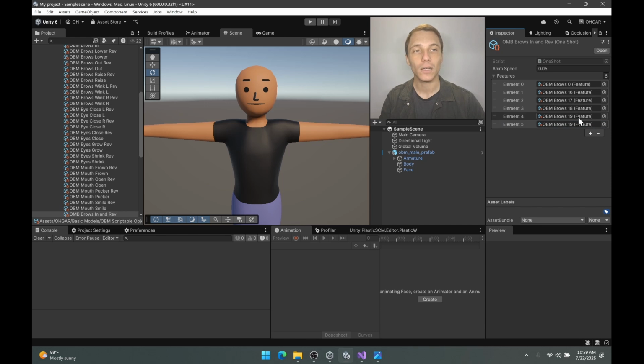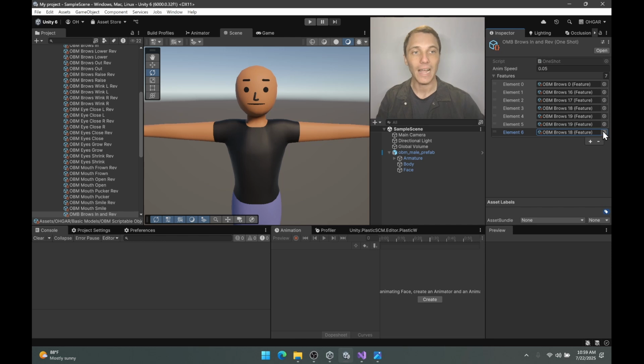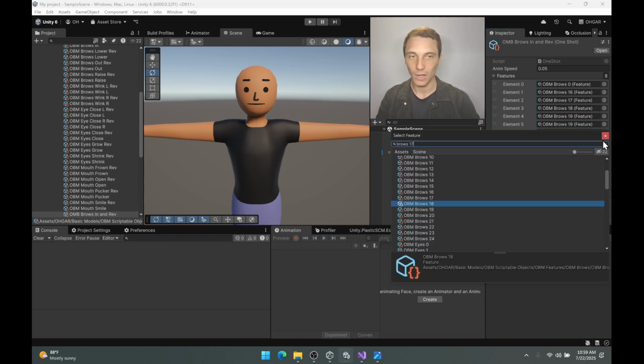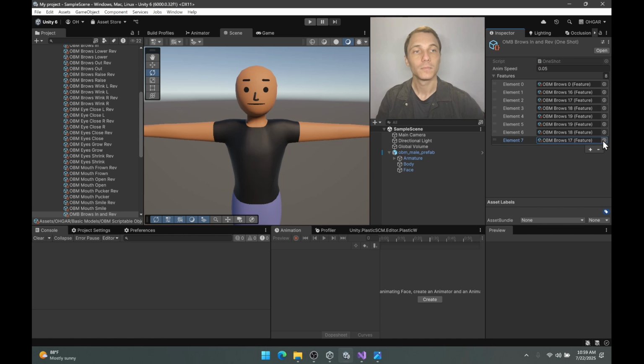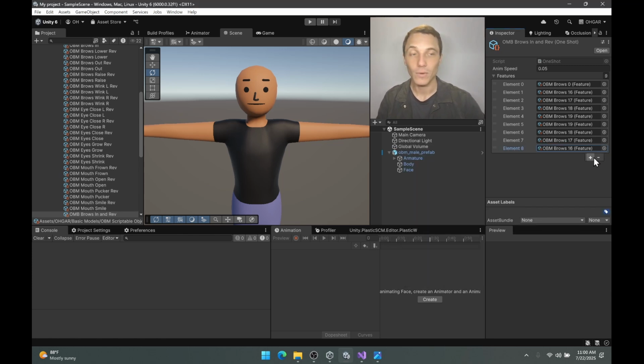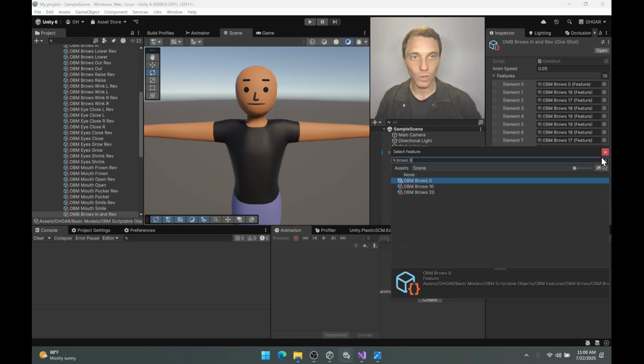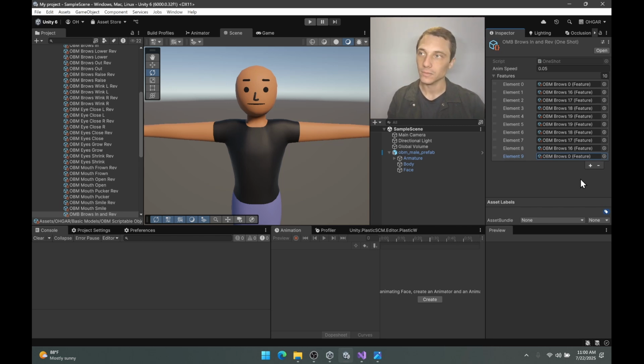I like to copy the starting and end frames. So I'm going to press plus to get a copy of 19. And then I'm going to come here and change this to brows 18. And now we're just going to count down. Brows 17. Brows 16. And then we're not 15, we're going to end it at brows 0. So this is going to return to where it started. We start at 0, we go to 19, and we come back to 0. This gives us a 10 frame animation.